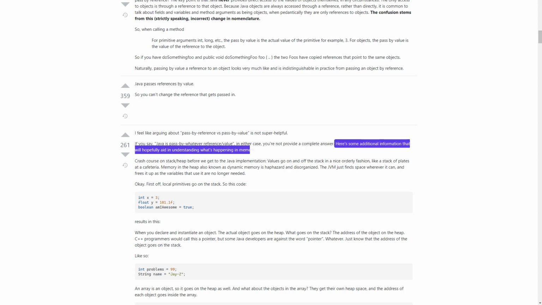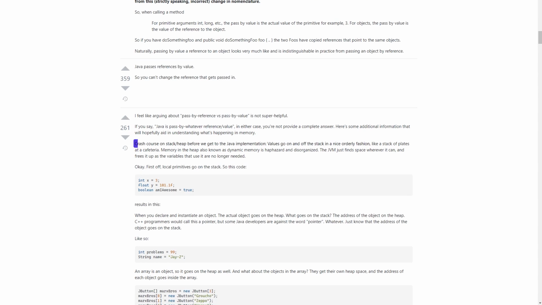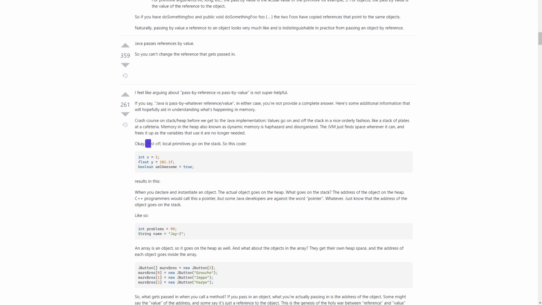Here's some additional information that will hopefully aid in understanding what's happening in memory. Crash course on stack/heap. Before we get to the Java implementation, values go on and off the stack in a nice orderly fashion, like a stack of plates at a cafeteria. Memory in the heap, also known as dynamic memory, is haphazard and disorganized. The JVM just finds space wherever it can, and frees it up as the variables that use it are no longer needed. Okay. First off, local primitives go on the stack.